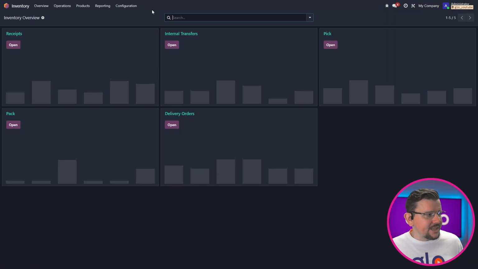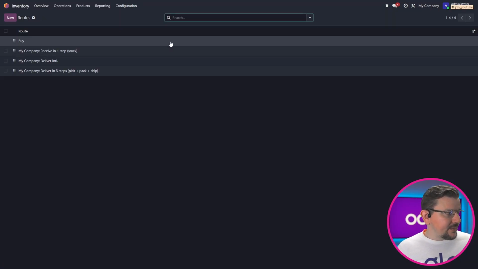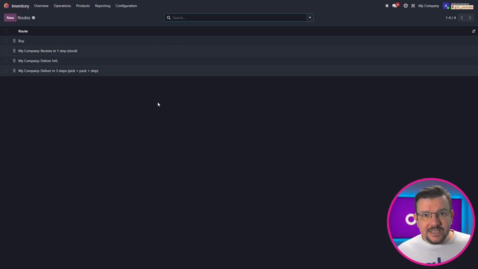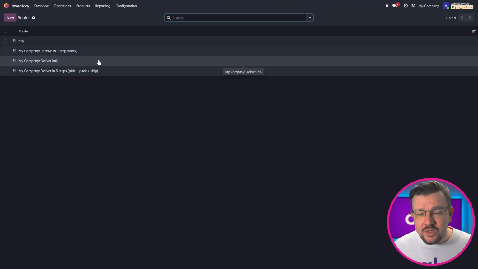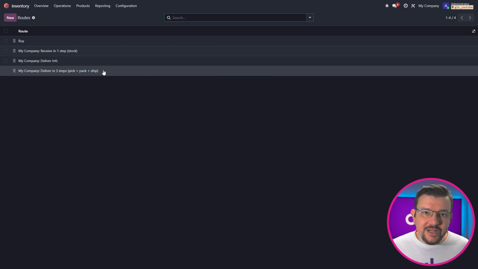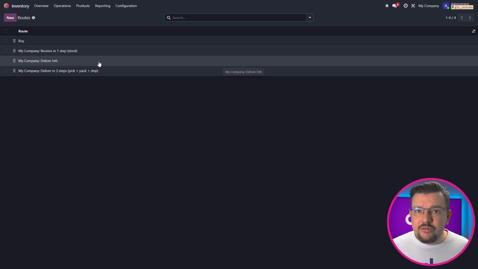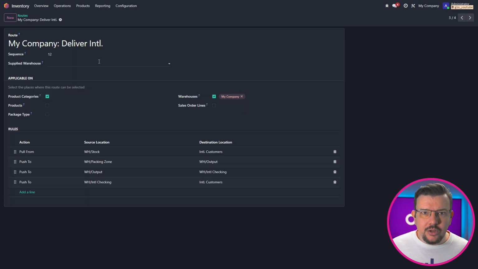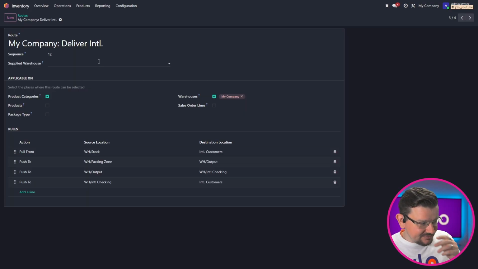However, when we go back to the routes here, Odoo is still going to process these in order. So yes, this one is for the international customer, but it won't reach this one because this one already ships out to a customer location, so it will favor that one. So we need to filter who is being processed using this rule, and we do that in the route configuration itself.